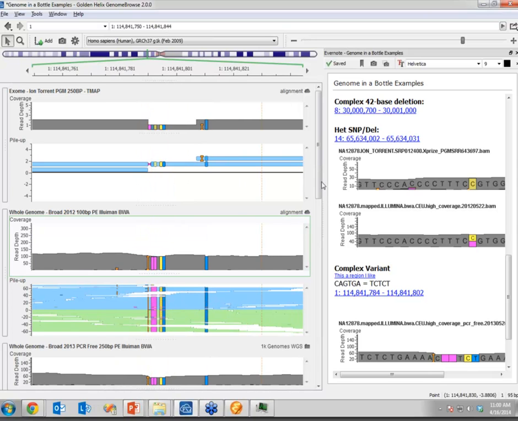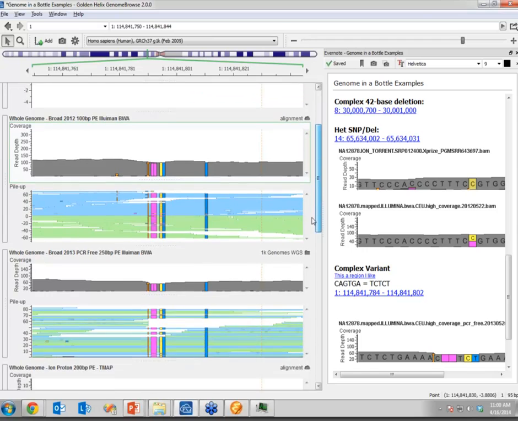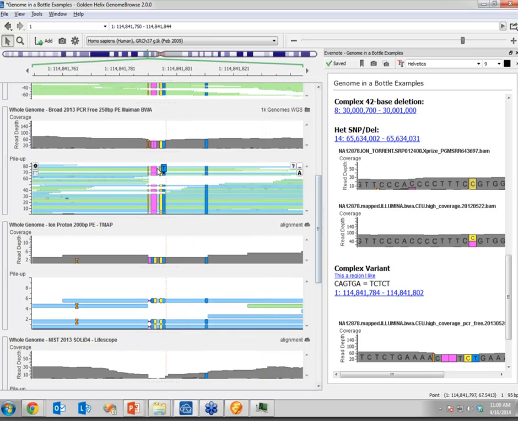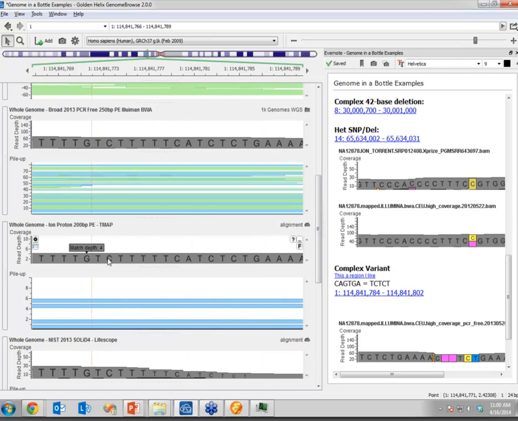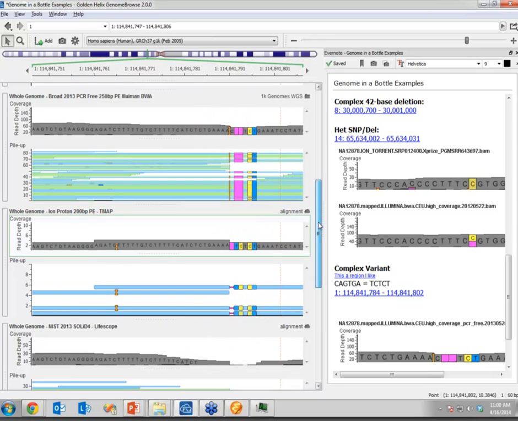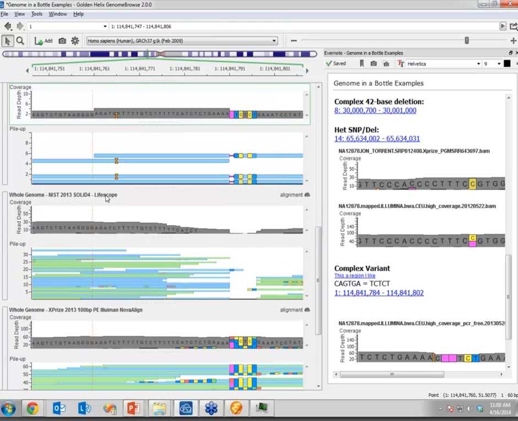And you can see that the aligners have a very different agreement. Let's go down. So here's some very nice, high-quality 200 base pair paired-end reads aligned with BWA. Here's some Ion Proton, 200 base pair data as well. It places the insertion way downstream, right? And it's not even a homopolymer, so I'm not quite sure how it figured that out.